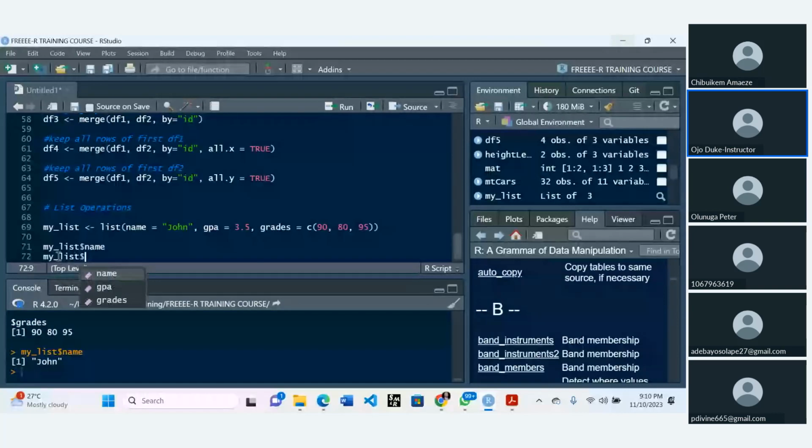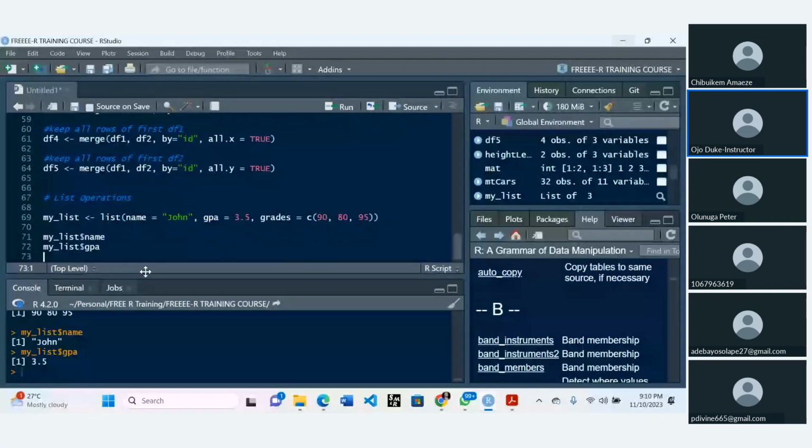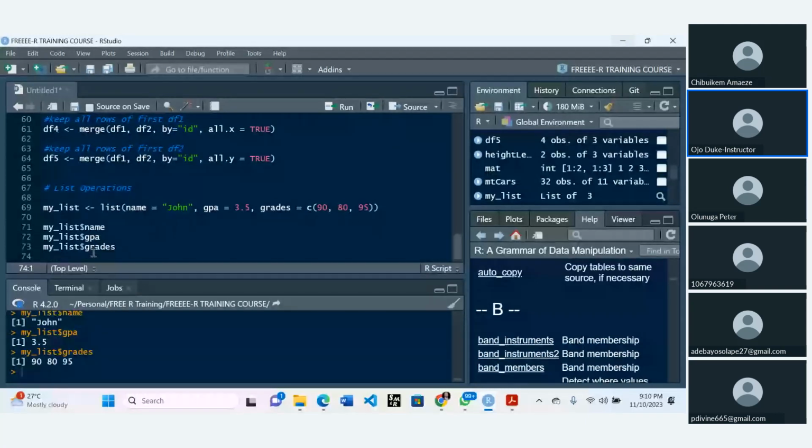If I want to assess all the grades, fine. My list, $grades, right? Let's do that. How do I assess something inside the grades? Let's say I want to assess 80 directly. How do I assess that?